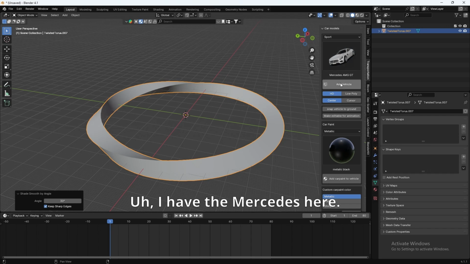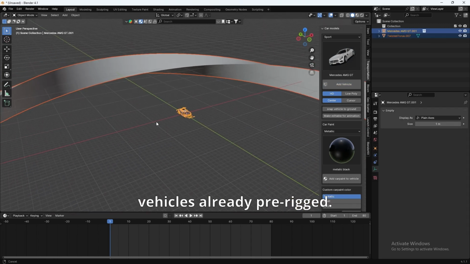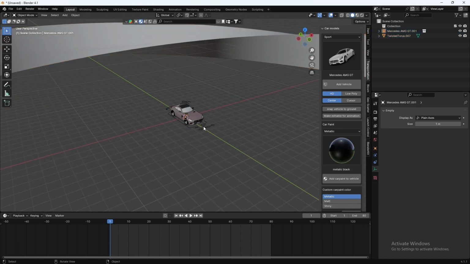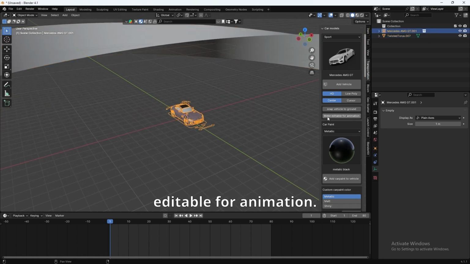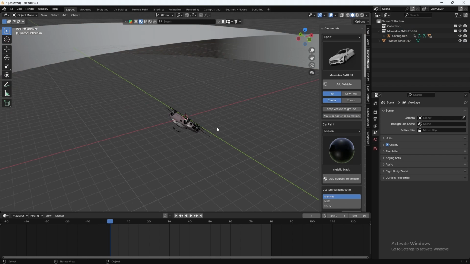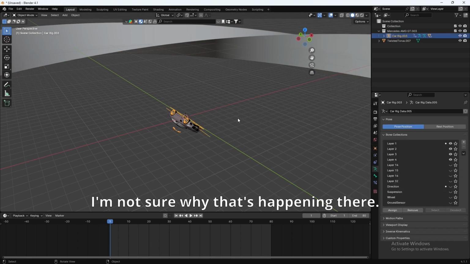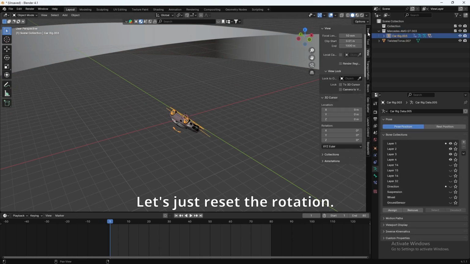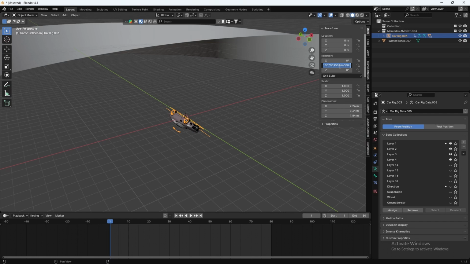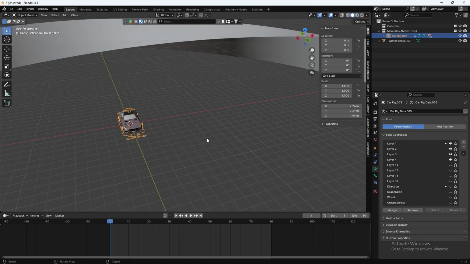I have the Mercedes here. I'm just going to hit Add Vehicle. What's cool about it is all the vehicles are already pre-rigged, so you don't have to rig it yourself. And we'll make this editable for animation. There we go. Whoops, I'm not sure why that's happening there. Let's just reset the rotation. There we go. Okay, cool.